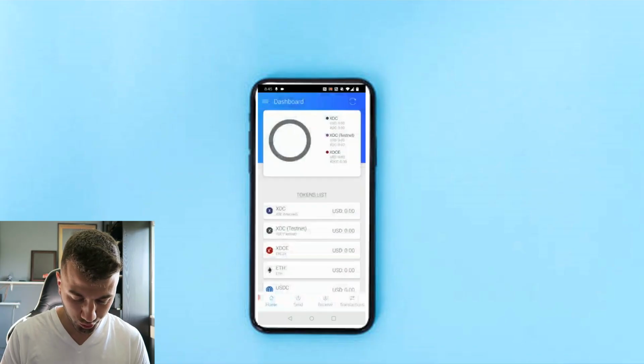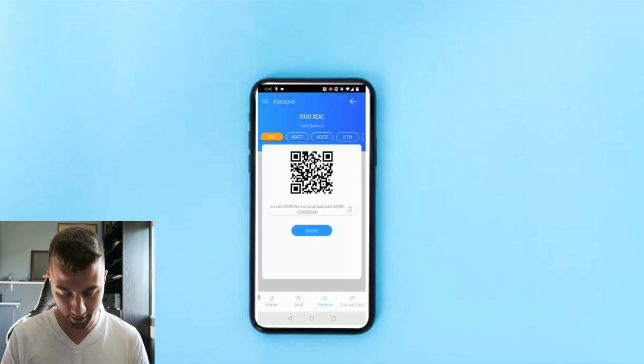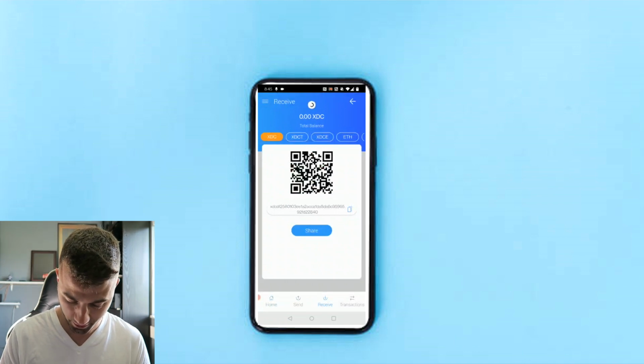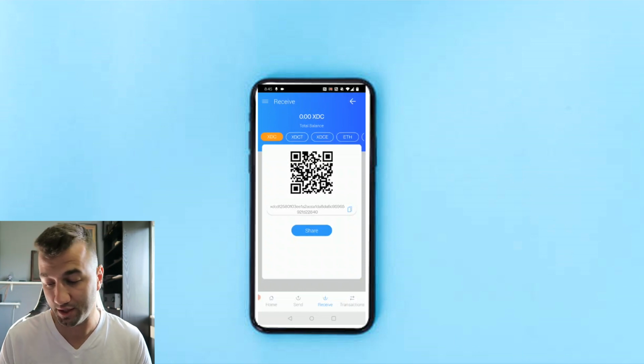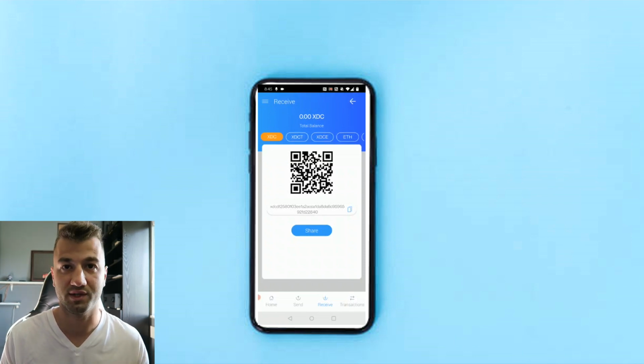So log into your XFIN wallet and then head over into the receive area. And right there is the public key. So make sure it starts with XDC. If it doesn't, you're probably not on the right page. So find a way to copy and paste that into Koinly. So maybe send it to yourself or write it down. But take that key and copy and paste it here into Koinly.